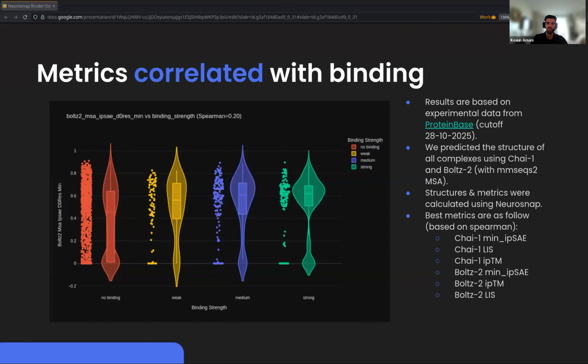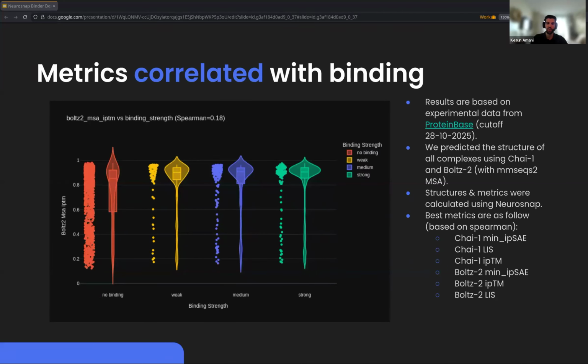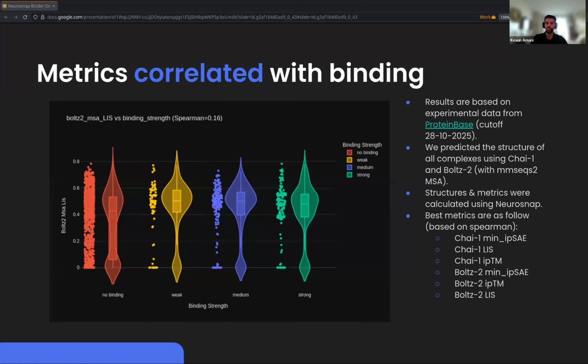Next up for Boltz-2, we can see that the performance is a little bit worse, but a Spearman of 0.20 is still not bad, especially in the context of binder design. And we see that min-IPSAE is the best for Boltz-2, followed by IPTM, followed by LIS.